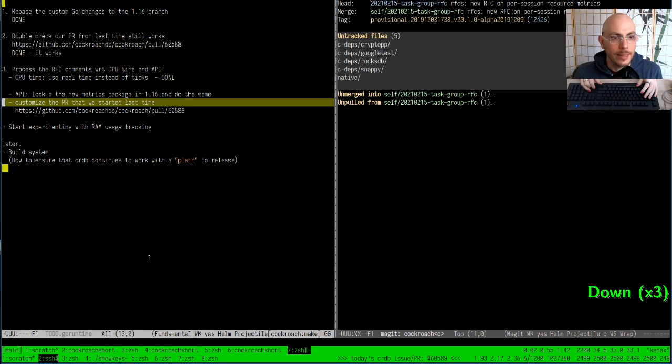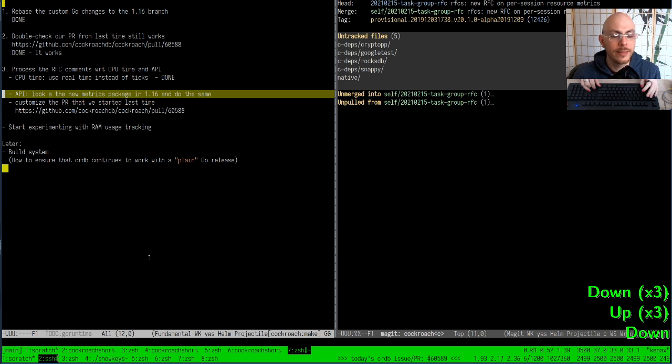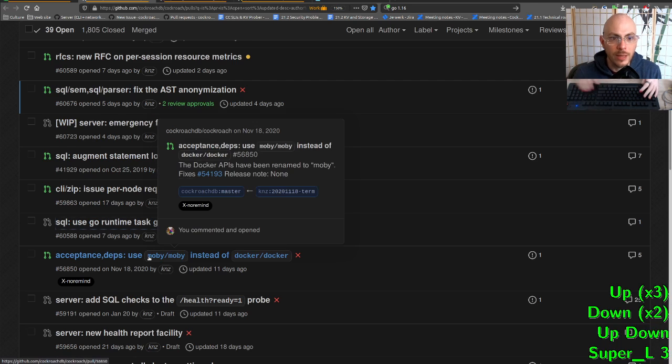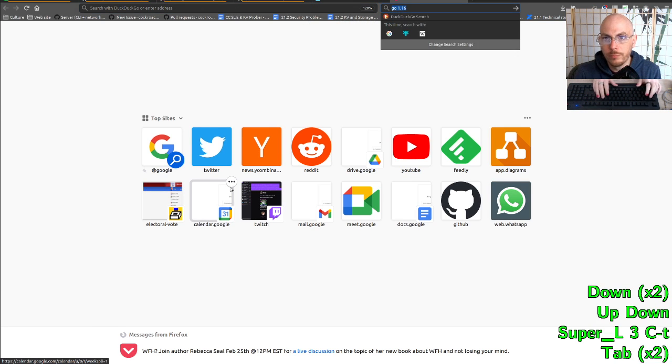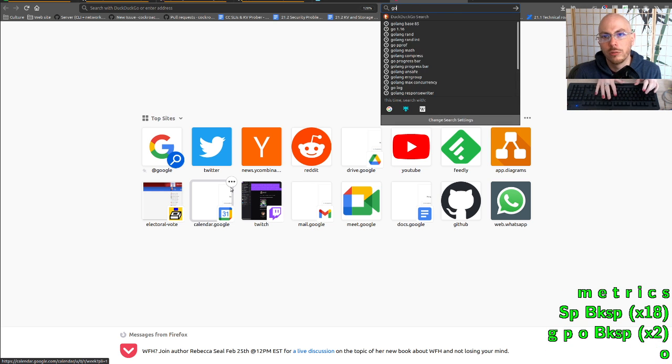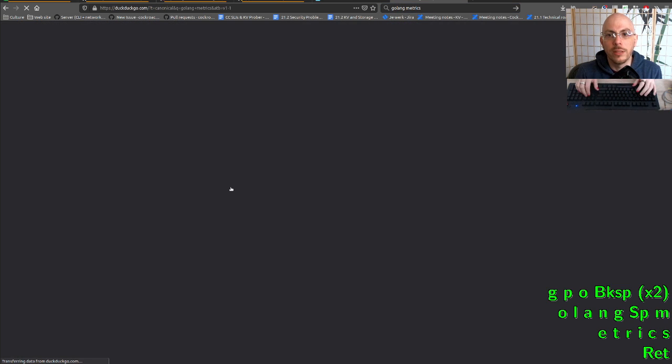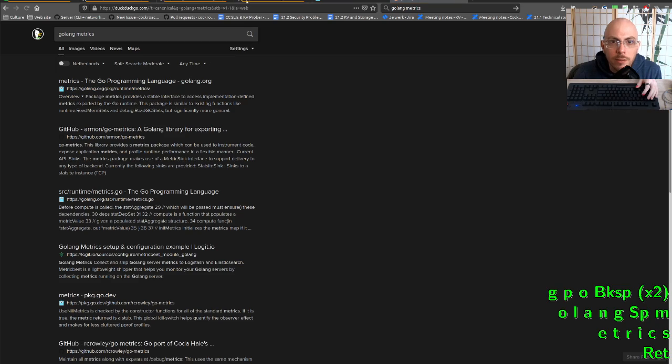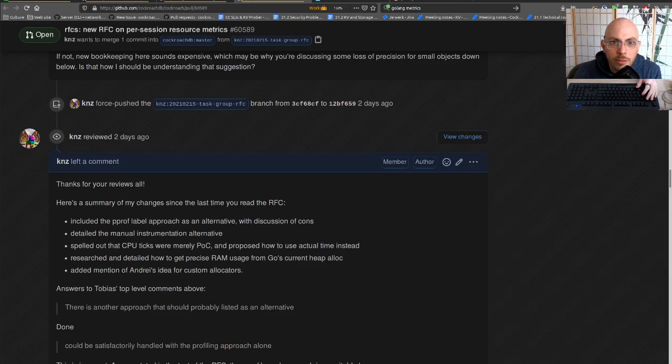Anyhow, all right. So the next item in today's to-do list is looking at the API for the new Go metrics package. We are going to look into this. Oh, look at this. There is a notification in the web browser as the RFC has been looked at.